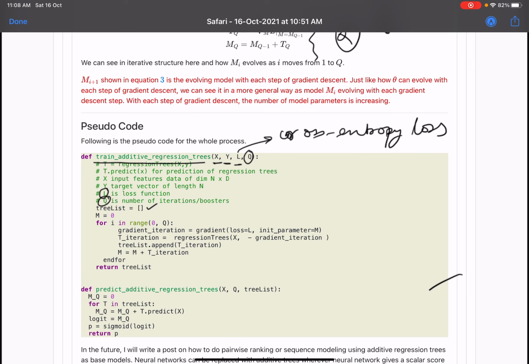We start with initializing a tree list which is empty, and at the end of the algorithm it will have q trees. We start with the initial model m0 equal to 0. Then we iterate from i equal to 0 to q, where q is not inclusive. First, we find the gradient at the initial parameter m, which is equal to 0 right now.